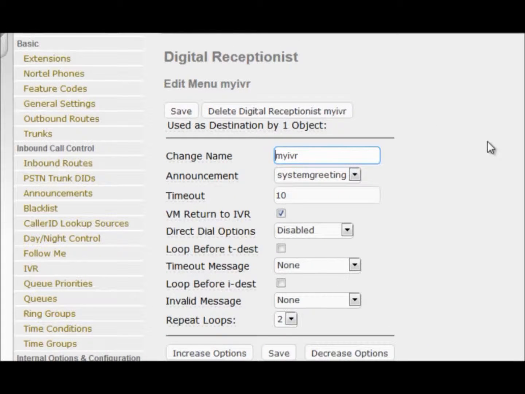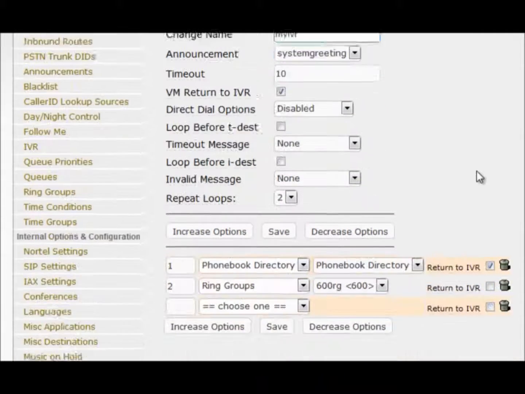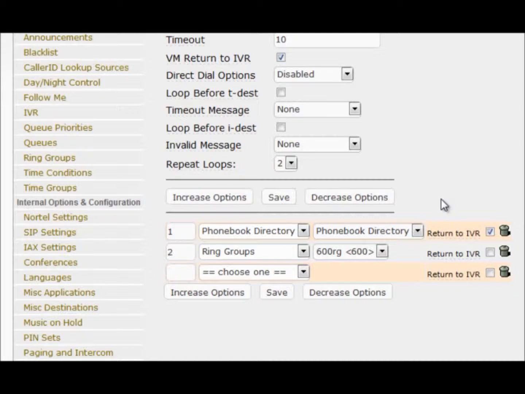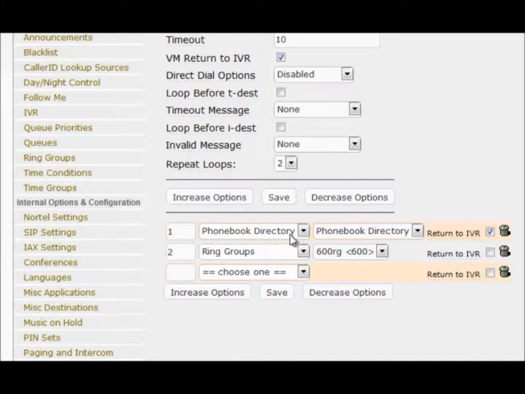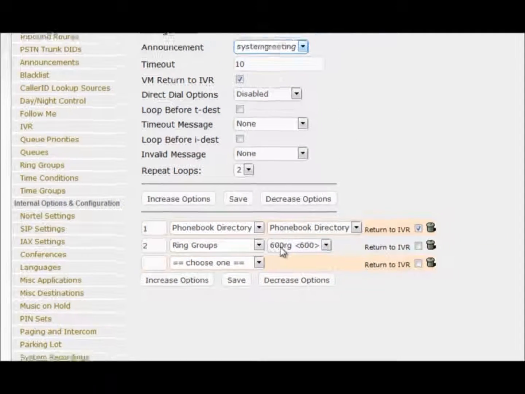If you don't know how to set up a digital receptionist or an IVR, please consult one of the modules that we have provided as part of the certification training. As you can see here, as people will be calling in on our DID number, they will be presented this menu. So we have an announcement that's been recorded, which is set right here. So I have a pre-recorded IVR, which essentially says if you press 1, you'll be sent to the company phone directory. If we press 2, you'll be sent to a ring group, which happens to be my sales department.